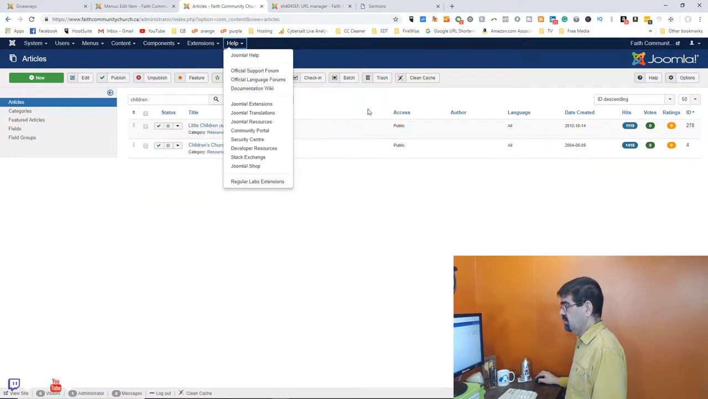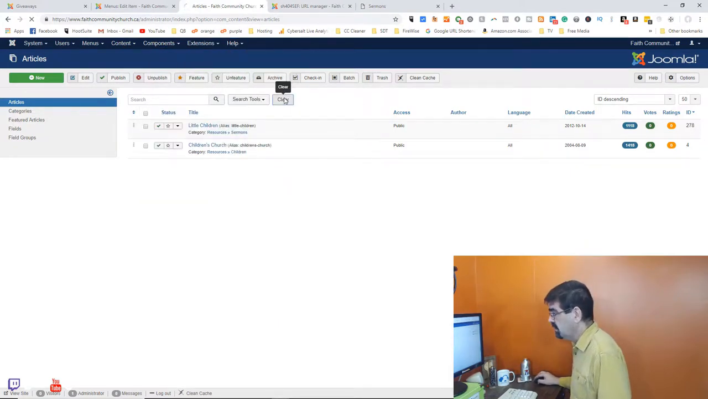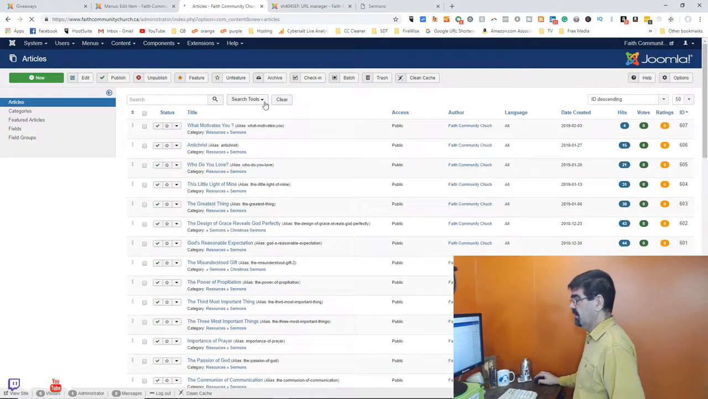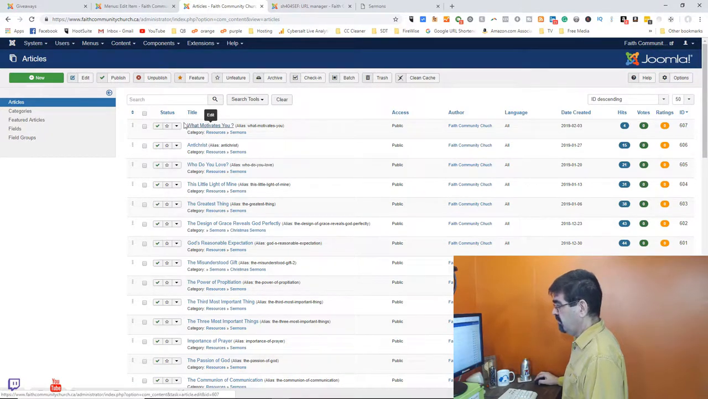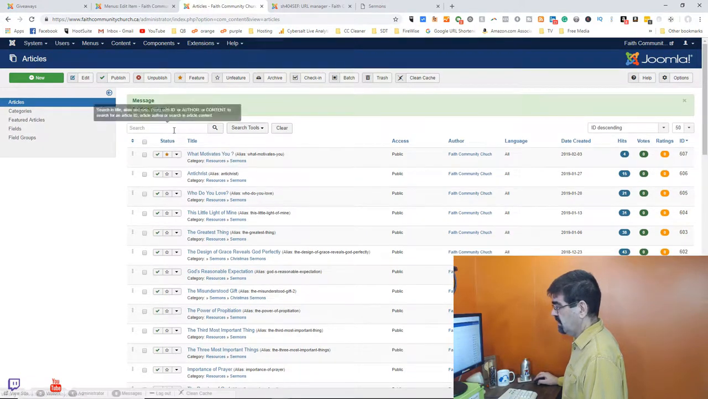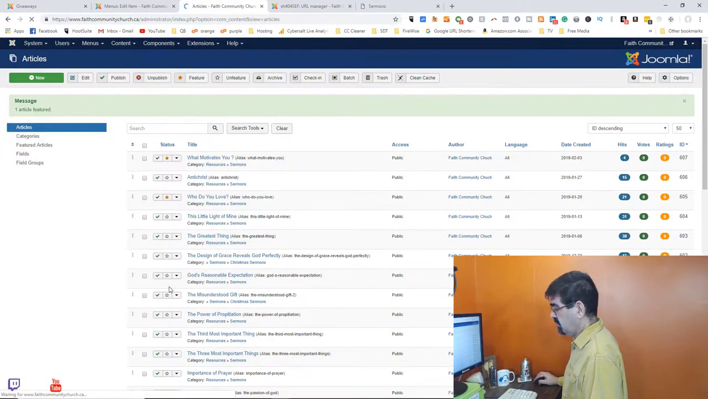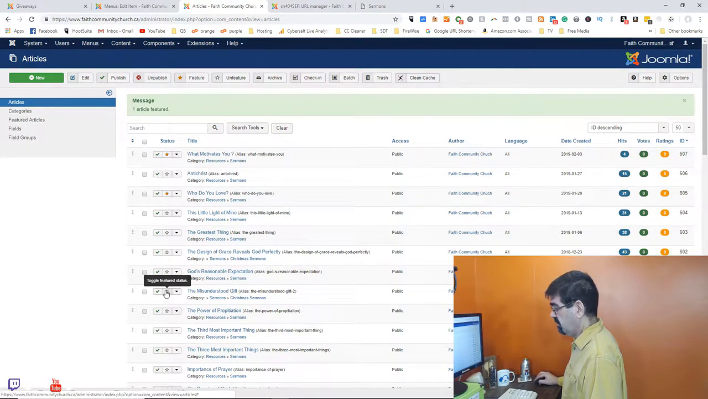And to do that, we could do this. Let's go clear here. This sermon here, What Motivates You? This little star here, we're going to check it and toggle its featured status. And we'll also do this, Who Do You Love? And we can do one way down here, The Misunderstood Gift. Oh, that's a Christmas sermon.